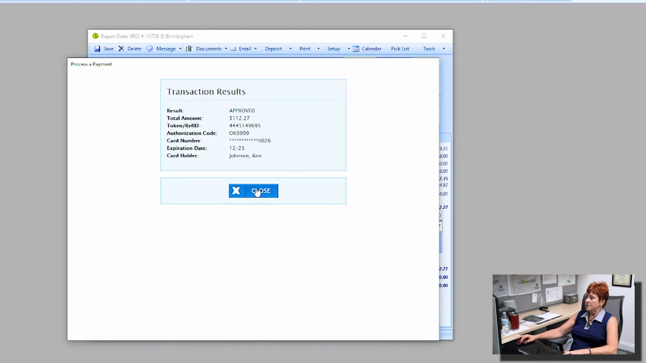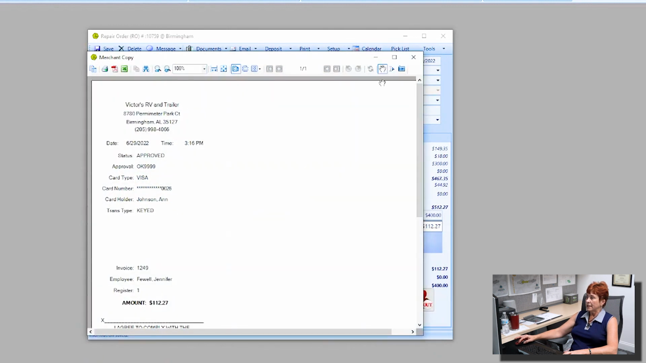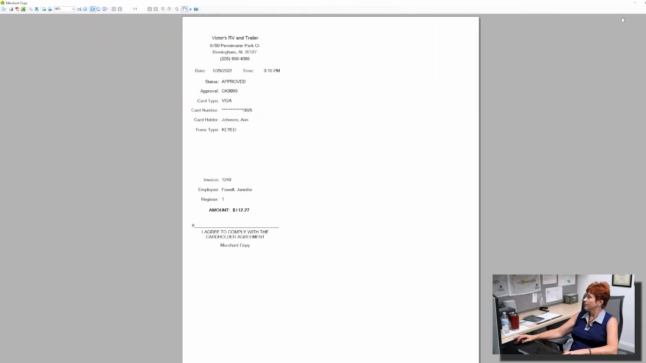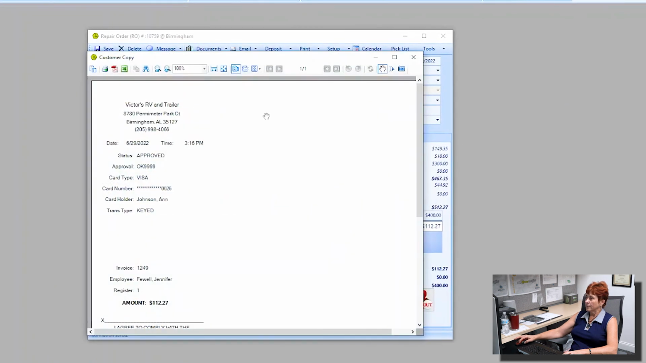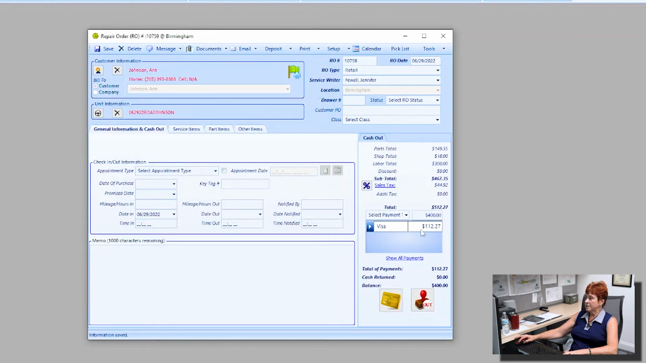All right, so my credit card went through. Transaction approved. Close that. Here's a deposit slip that you can give your customer. Copy for yourself. And then we can close our deposit window. And then you'll notice the amount of $112.27 here. I'm going to go ahead and save this. And I did this example because I want to show you how to refund a deposit.